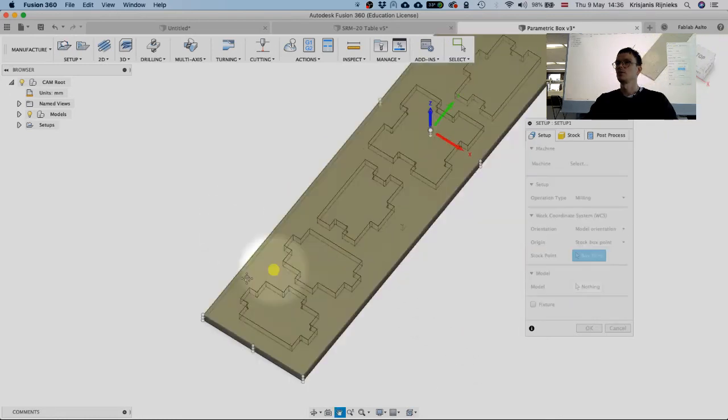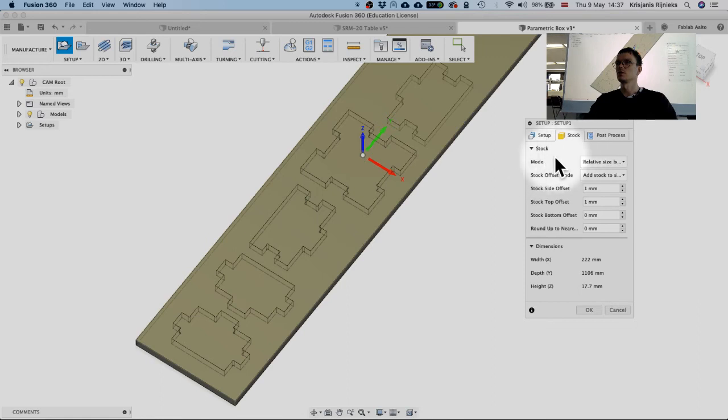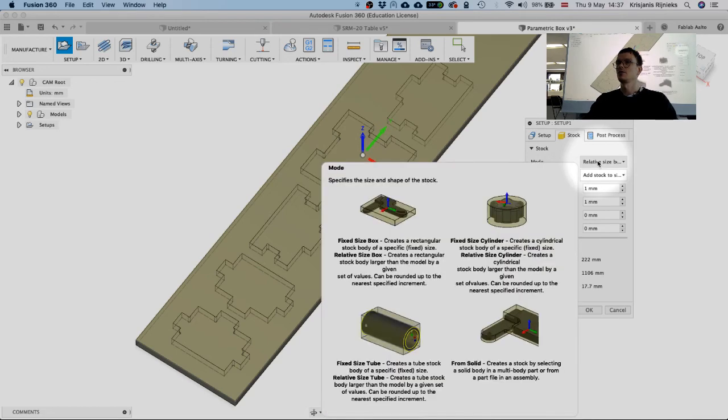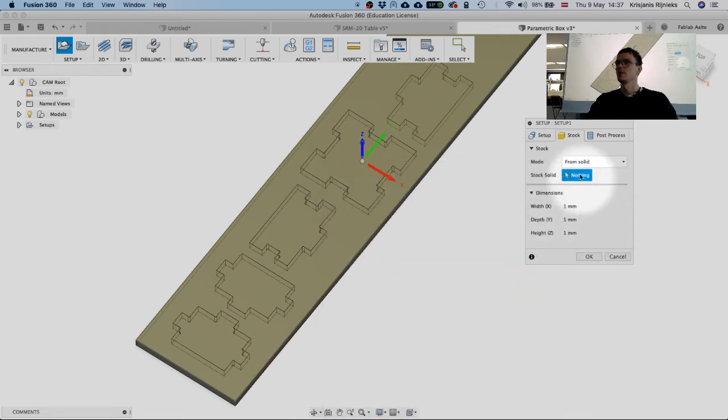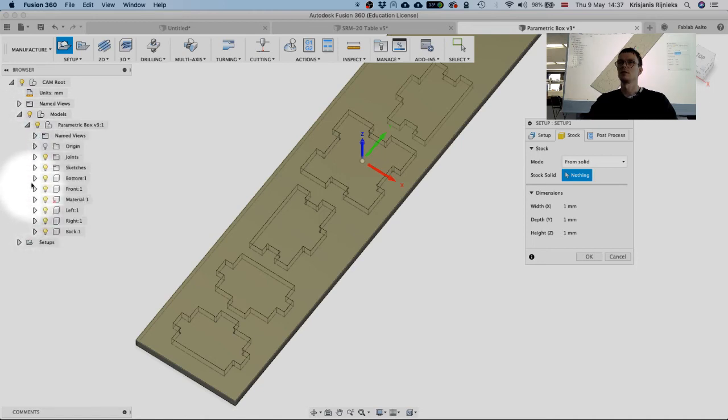But before we do that, we need to specify how we are going to treat the stock. So what is going to be the stock? In our case, it's not going to be a relative size box, but it's going to be solid, so the material that we actually made from the sketch. And solid means that we need to select a body. So here we have our project, under models, here we have the components, here we have the material, and here we have the bodies of the material.